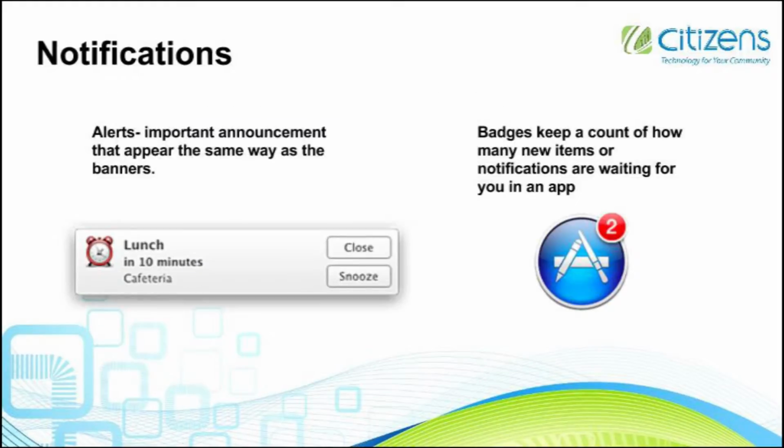Or you can do alerts, which is, for example, if you have an alert set or a calendar, this screen will pop up and you can snooze or close it out. Or you have your badges, which keep count of how many new items or notifications are waiting on you. For example, if you have an app, it'll show a little red circle with how many notifications you have.